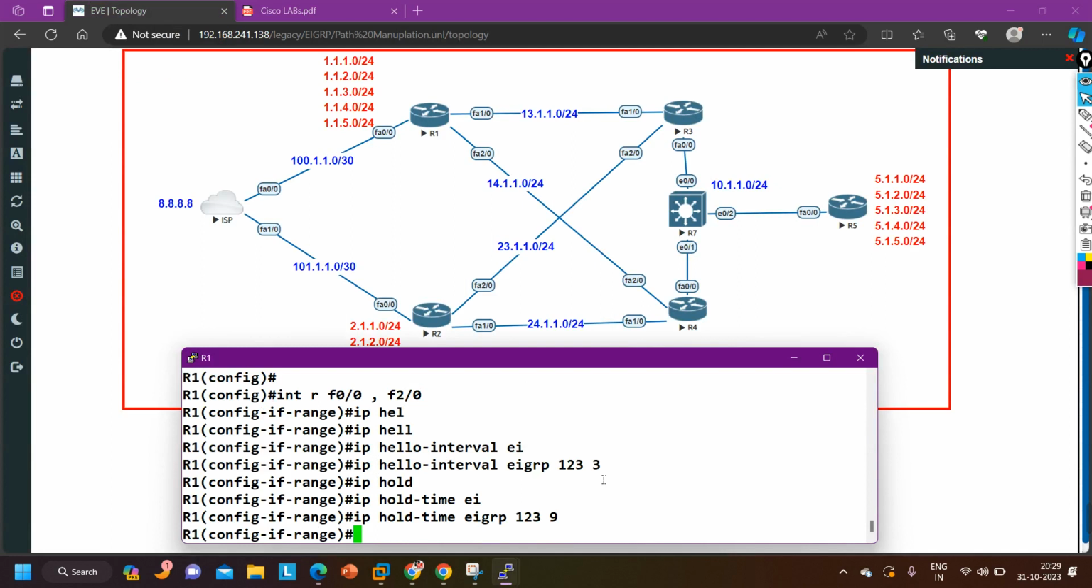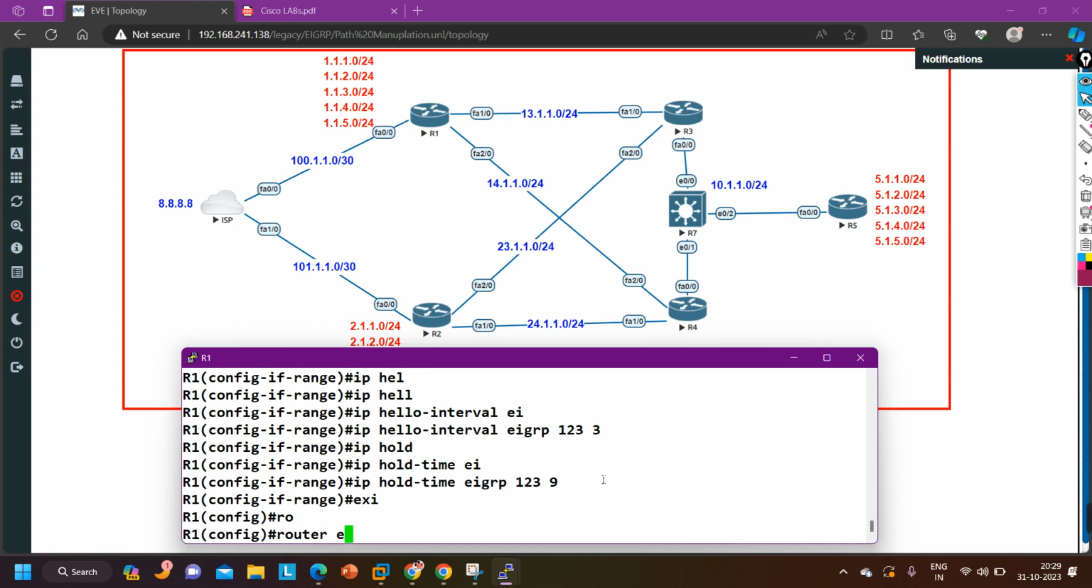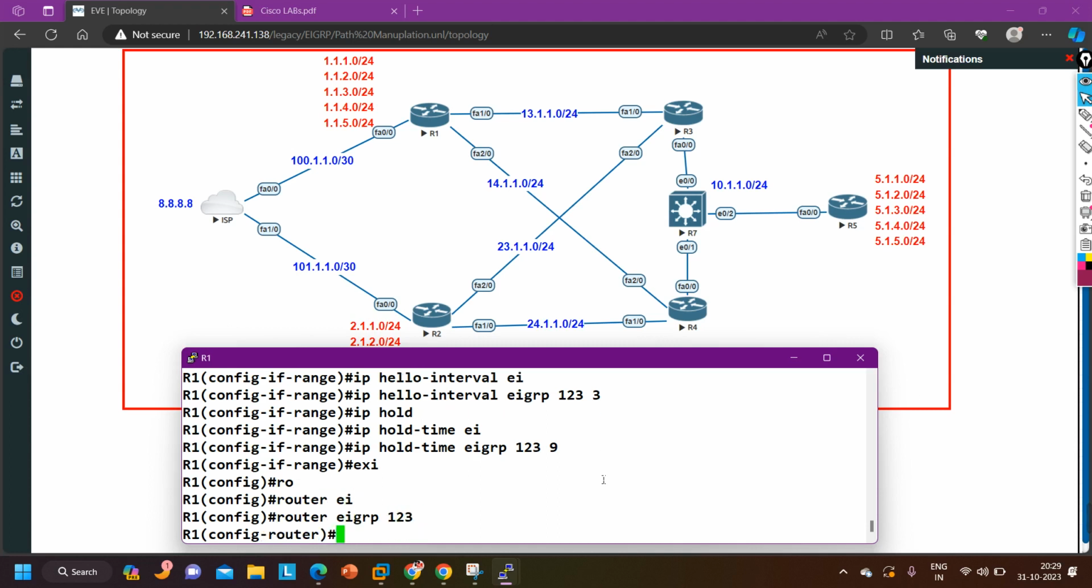What hello time is configured on this router? Can anyone tell me how I can check it? What hello time is configured on this router? Show IP protocol.